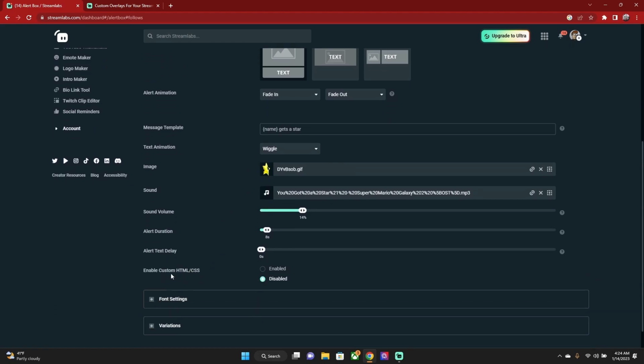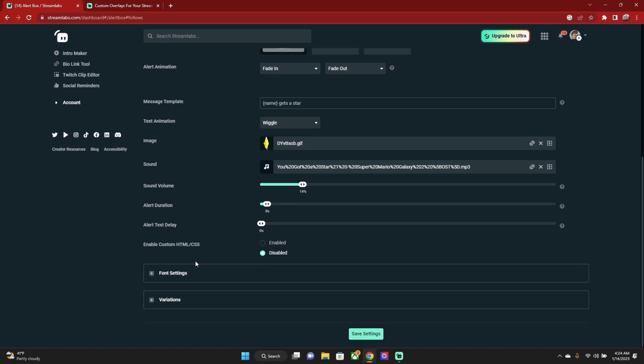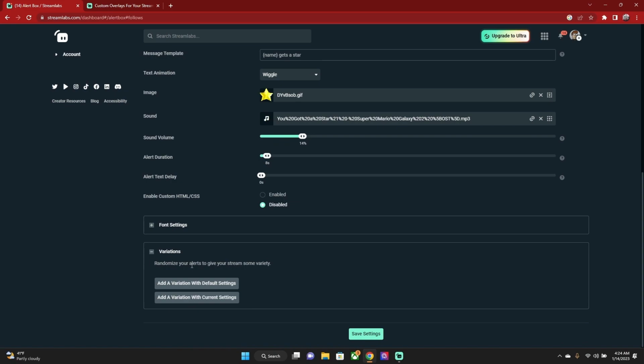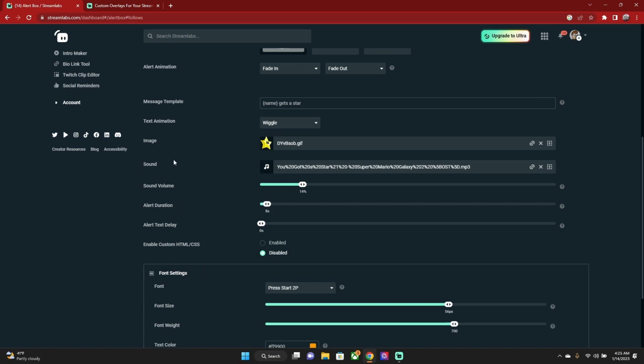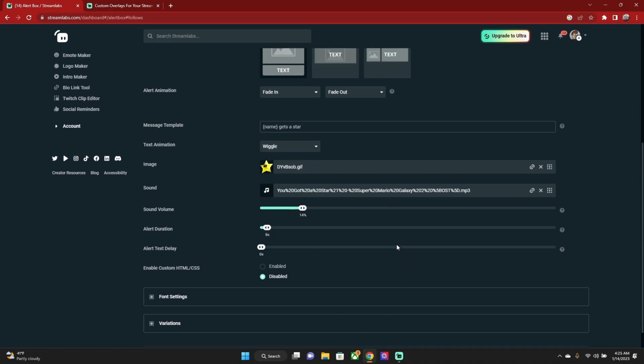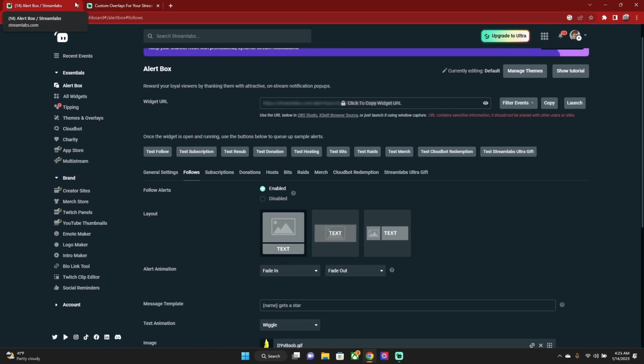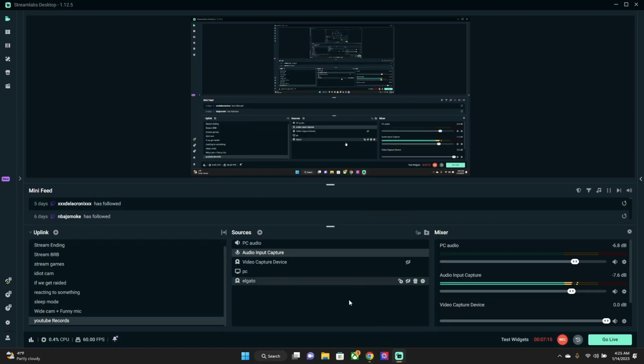The next one is make sure the custom HTML/CSS is disabled. It basically just brings a lot of problems and you have to do extra coding. That's the best way I can describe it, so I recommend disabling it. Now for variations, that's just if you want to flat out change it, make it a variety. Leave that blank, don't do anything with that. And then font settings, it's the same thing, like if you want to change the GIF, change the sound, or even just the animation of everything itself.